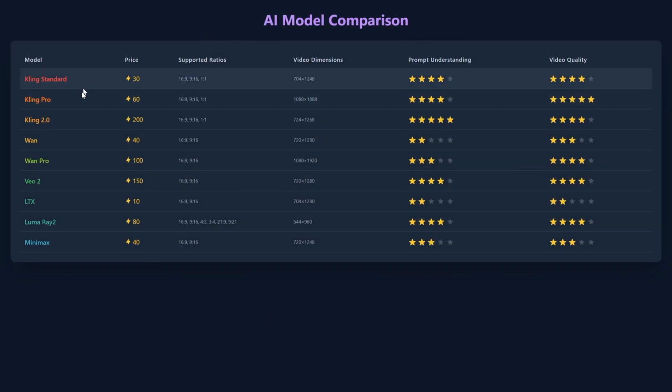So here's my conclusion for the video models. Starting with prices. Kling version 2 is the most expensive, and VO2 is the second most expensive. When it comes to supported ratios, not all models support square or other ratios, but all of them support 16:9 and 9:16, which are usually used in video.